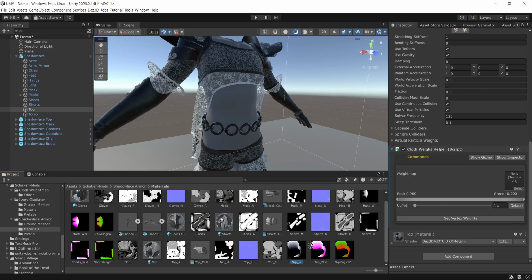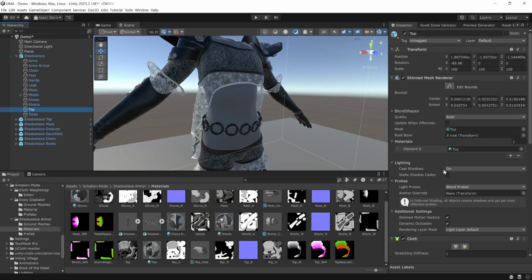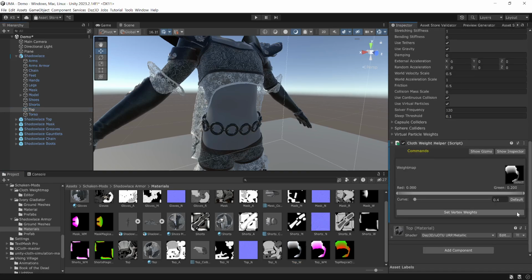So we're going to click on our weight map that we created, drag and drop it onto here. Make sure that that is read-write enabled. I should show you that real quick. Read-write, it's right here. You check it to yes and hit apply. After that's done, you can drag and drop it onto the weight map spot. And over here you have, well, let me go ahead and show you.